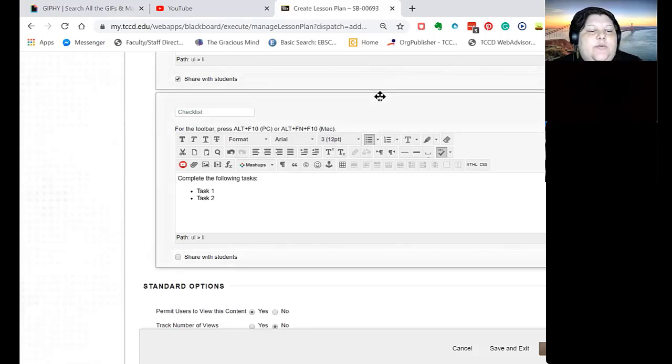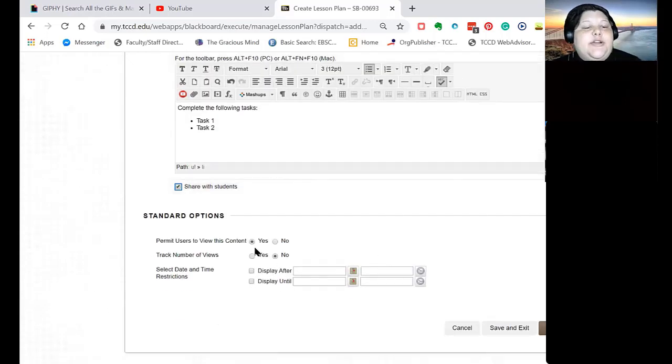And you want to make sure that you also share this with students. You want to permit your users to view content. Like I said, you can also track the number of views, and you can select date and time restrictions for this lesson plan. But I'm just going to go ahead and click save and continue.